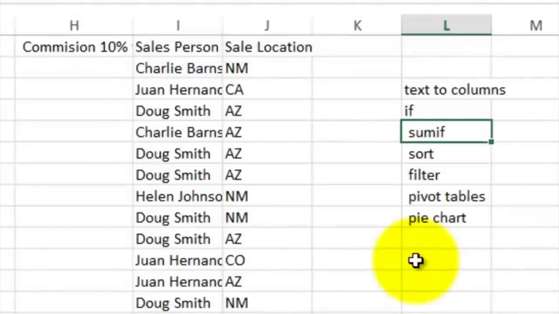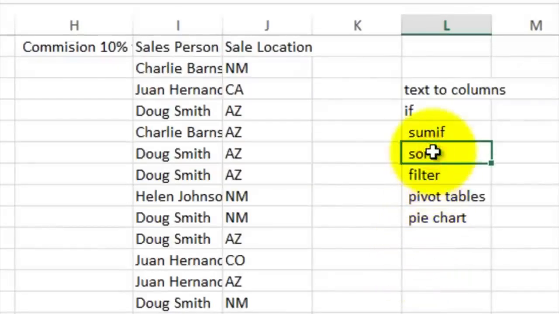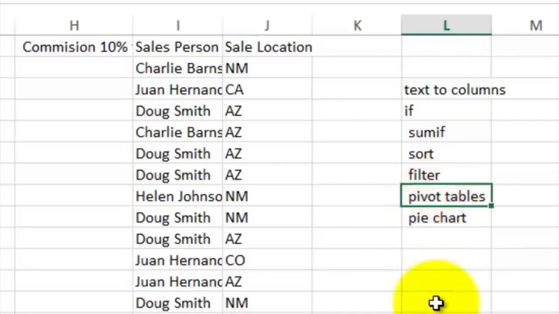The next function is called the sum if, which means you can pick certain areas or certain items to add together based on a criteria that you choose. This is a database, really more than a spreadsheet, and in databases we do a lot of sorting and filtering. A new concept that you'll see is a pivot table, which will give you a summary of like the number of sales that each employee makes, and then finally we'll review charting by making a pie chart.